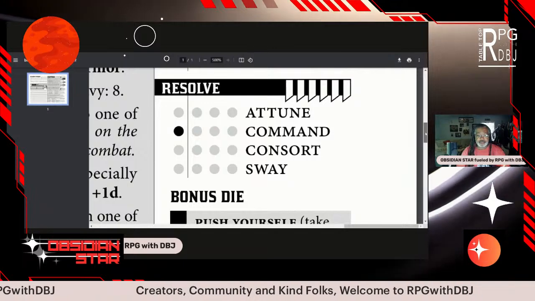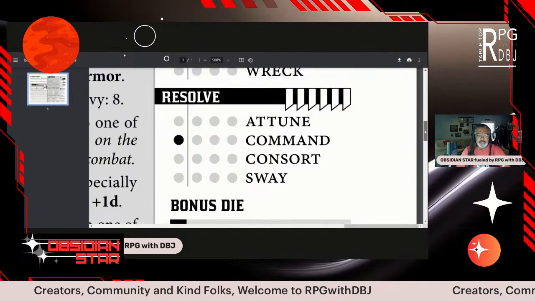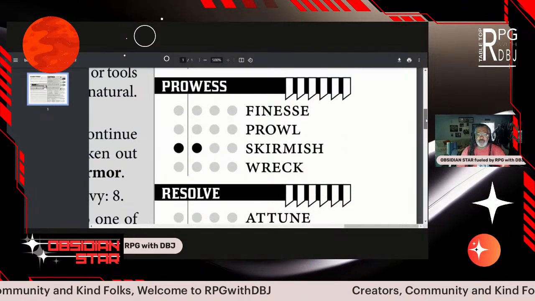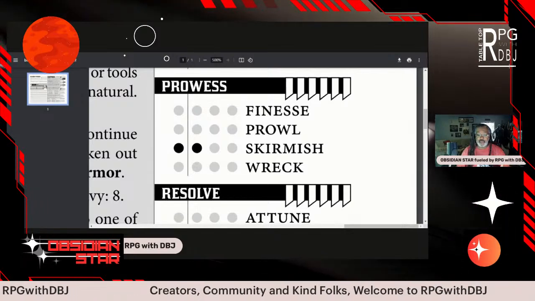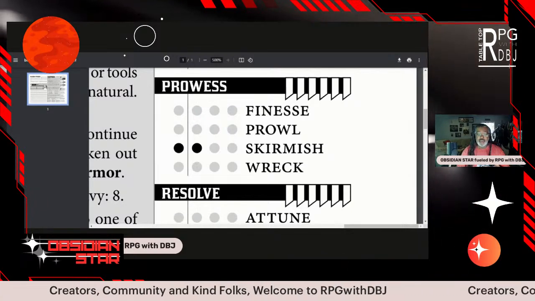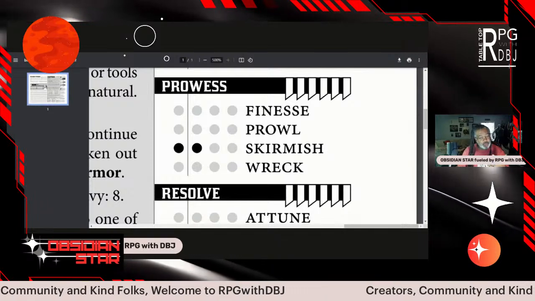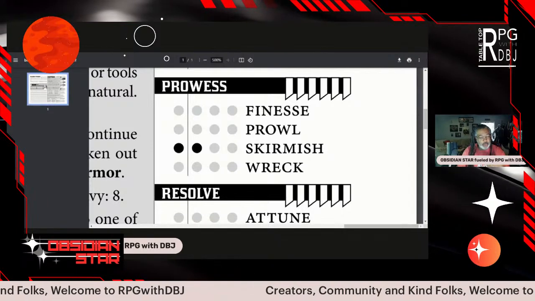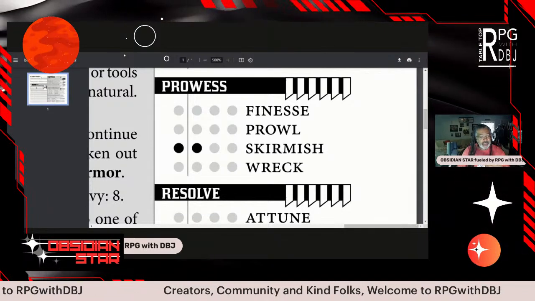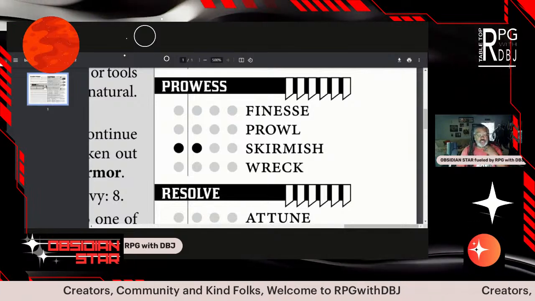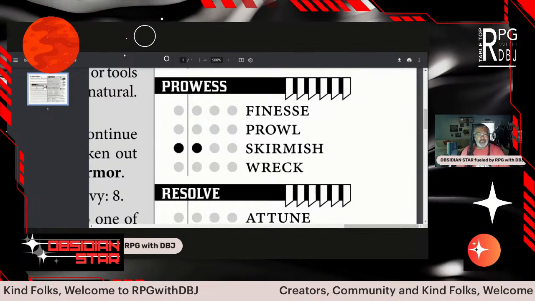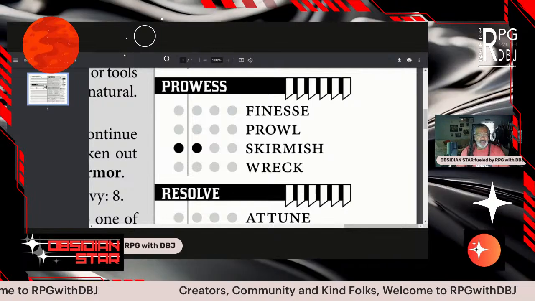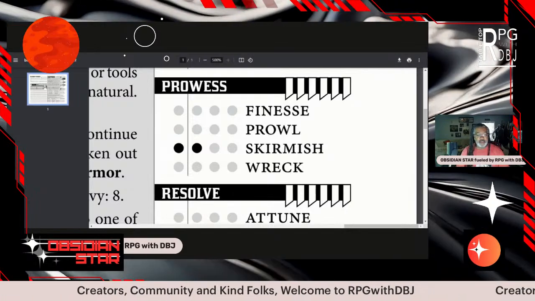Let's go back to physical. So in prowess, there's finesse, prowl, skirmish, and wreck. And if you notice amongst these physical prowess capabilities, wreck can mean anything. And in our minds, I'm sure all of us are thinking, does wreck mean knocking down a door? Or does it mean wrecking somebody like in a fist fight?